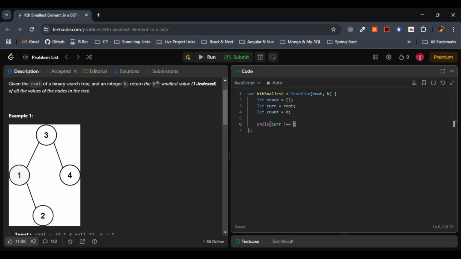So while current not equal to null and length of the stack is greater than 0, what we have to do? First step, we have to go to the leftmost node. So we are performing an in-order traversal, right? So left, then root, then right. Left node and then right. This is what we have to consider. So first we have to consider the leftmost node.